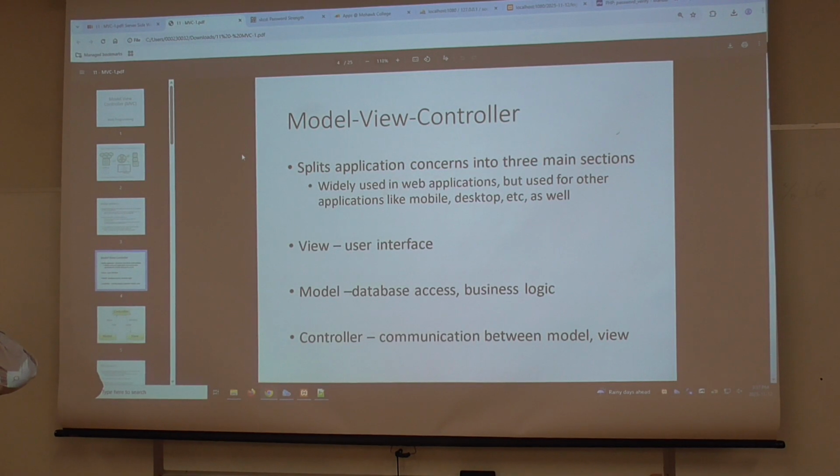We are talking about a separation of concerns. We are decomposing the problem. Does that make sense? Question?